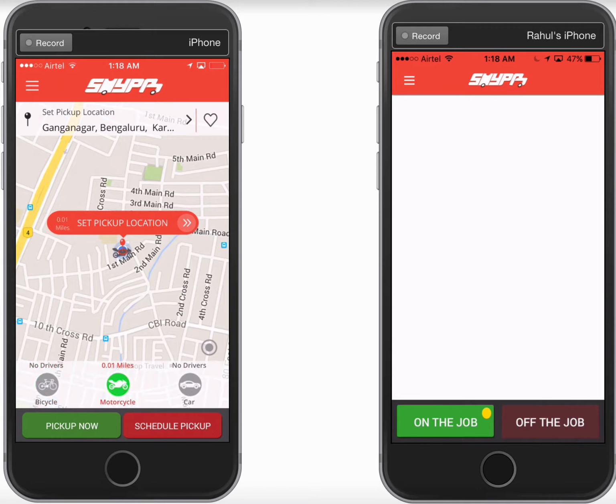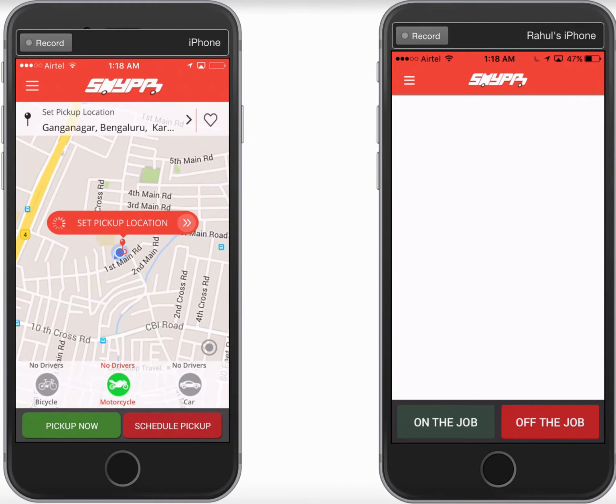If the driver goes off the job by clicking on the off the job button, the bike on the customer app would disappear. As you see, it's now disappeared. And if I want to go back on the job, I mark myself as on the job by clicking on the button and I would reappear on the customer app. As you see on the left, the bike has now reappeared. This is completely done in real time using the socket technology.